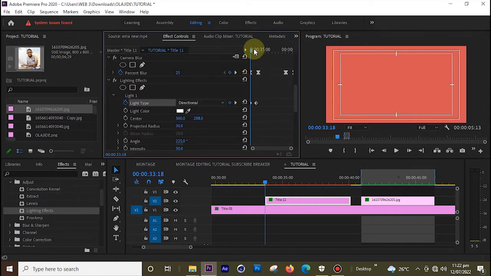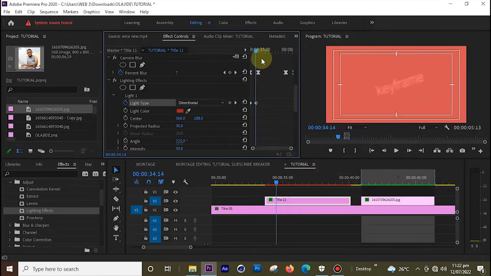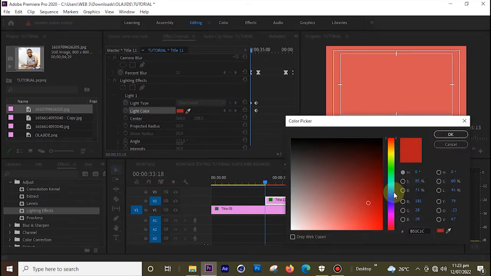Then we could say at frame 10 here again we should have red light. Let me drop the keyframe. At frame 10 we should have red light. Then at frame 0 we should have, let's say, green light. Green light. All right.